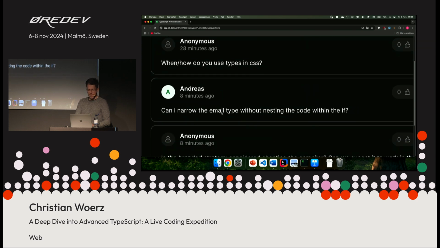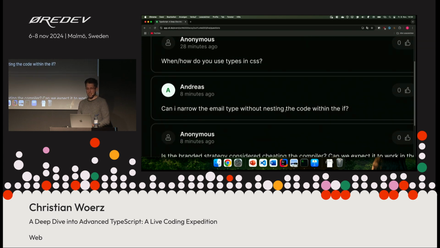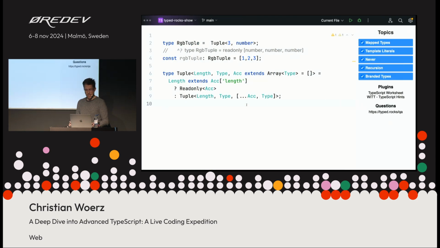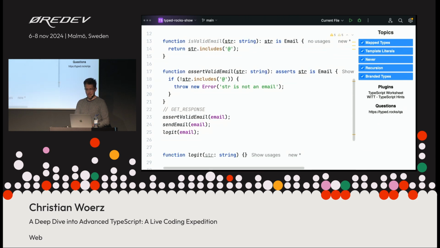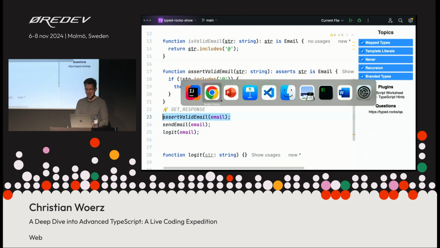Can I narrow the email type without using the nested code within the if? Yeah, exactly. You can use this assert function I've shown, where you can just say that you have this assert here, so that you don't have this nesting. But maybe the question was asked prior, maybe.